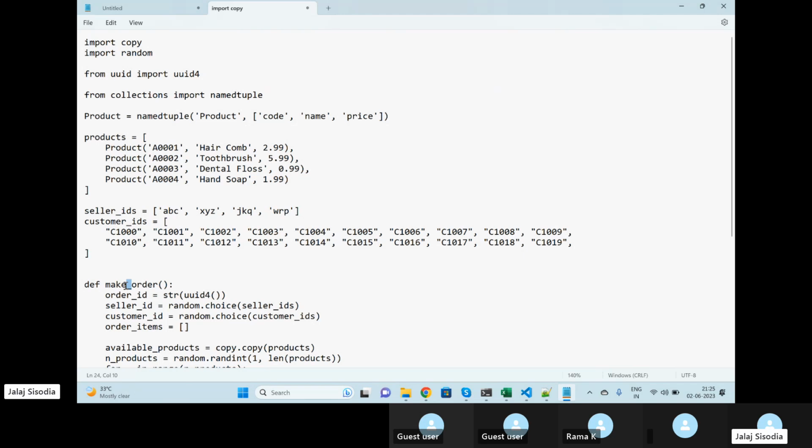In this file, I am importing random and importing tuple. Basically, I'm defining a product tuple, and I have defined some hard-coded products in tuple format. It's going to be in this format. Then I am defining some products here. In the same way, I am defining a list for my seller IDs and a list for my customer IDs. Using these tuple lists, I am going to generate some random orders.